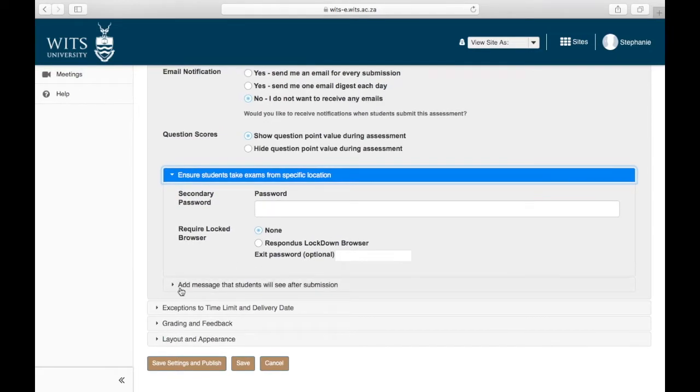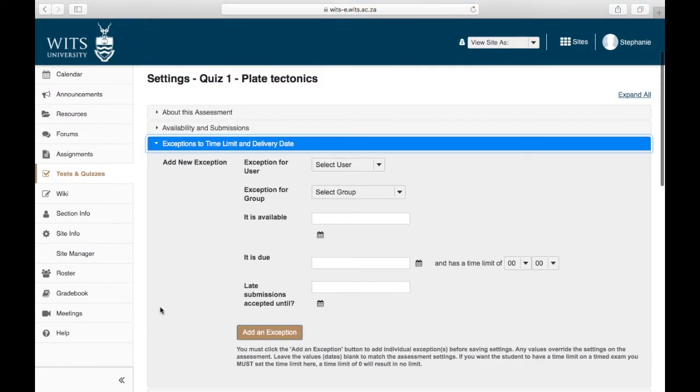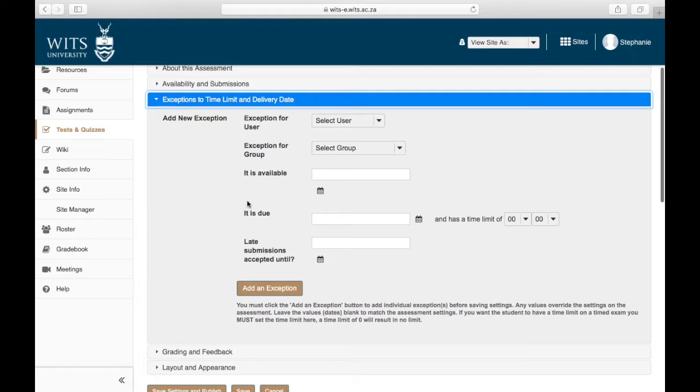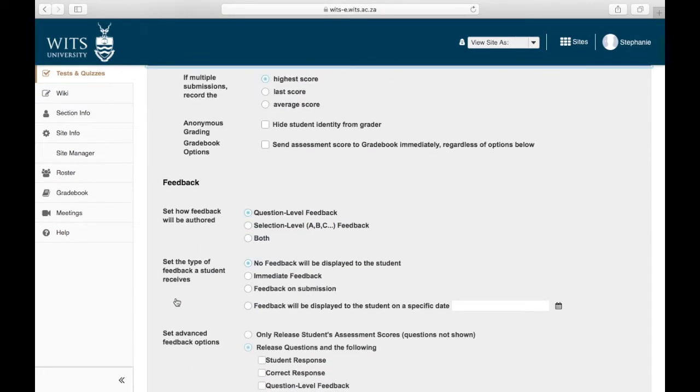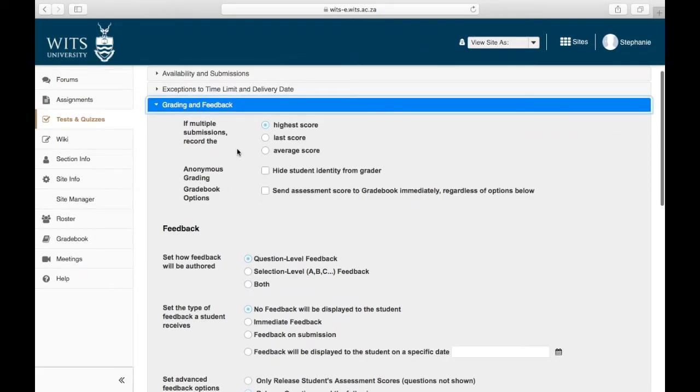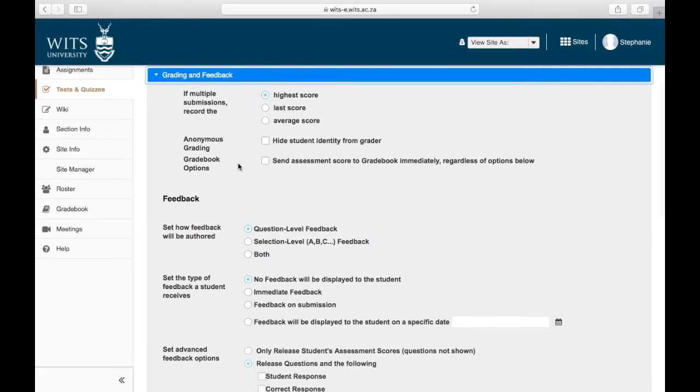Add message that students will see after submission. Exceptions to time delay. So yeah, any exceptions groups, you can set the times. Grading: if multiple submissions, record the highest score. So if students submit more than once. Anonymous grading, hide student identity from grader. Gradebook: send assessment score to gradebook immediately, regardless of options below.